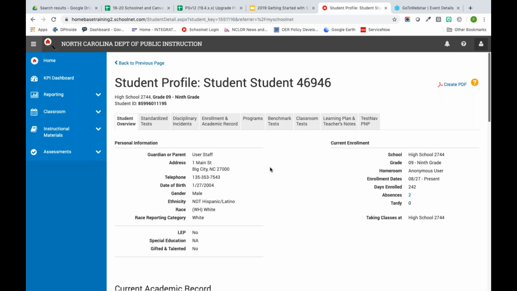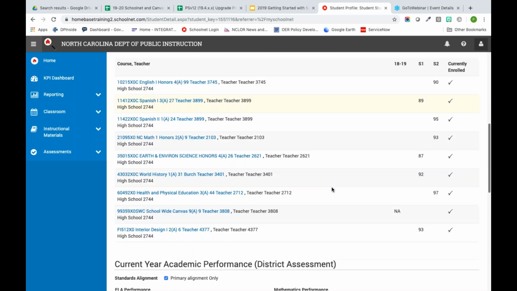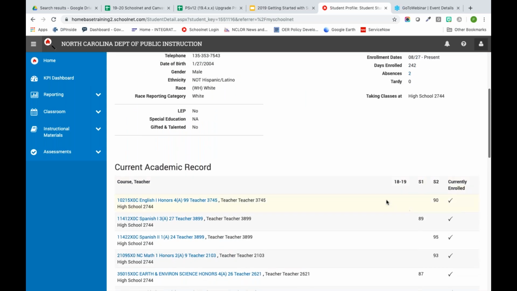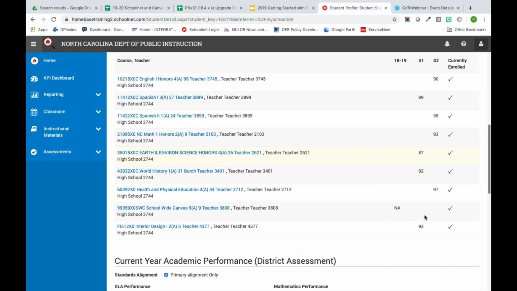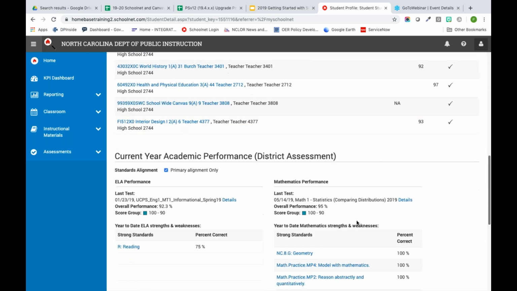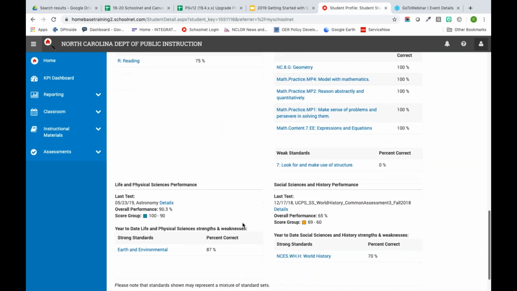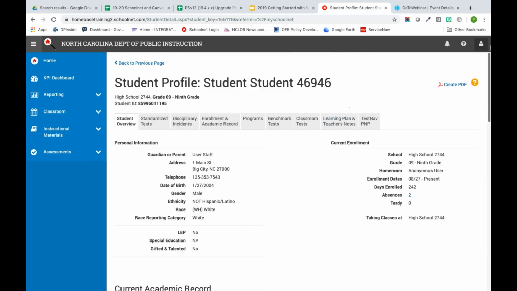So we start with an overview of personal information, contact information, the current enrollment for the student's current classes, what they're enrolled in, and their semester grades, if we're far enough along in the semester for there to be semester grades, will be displayed there. And then any district assessments that the student has taken will be displayed there.